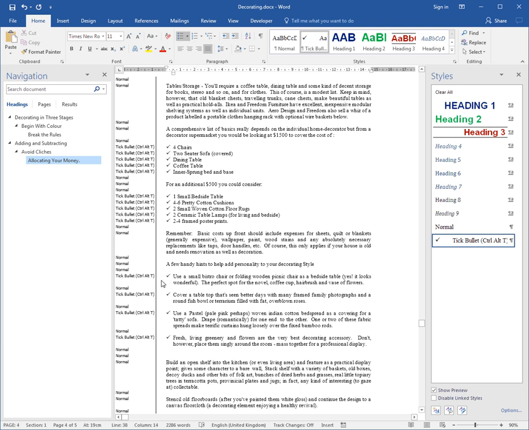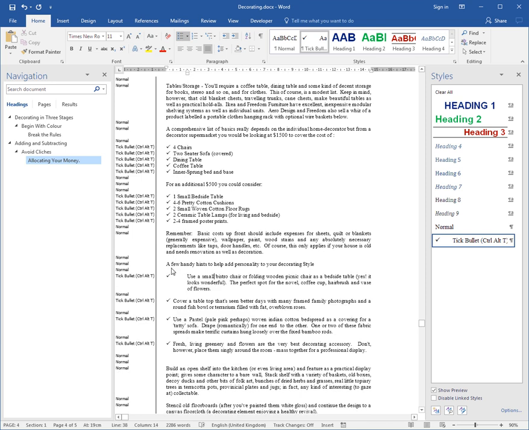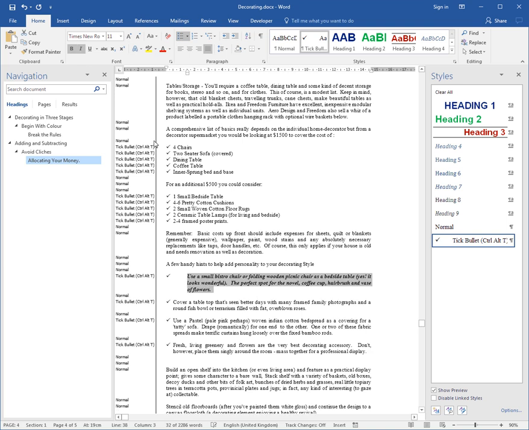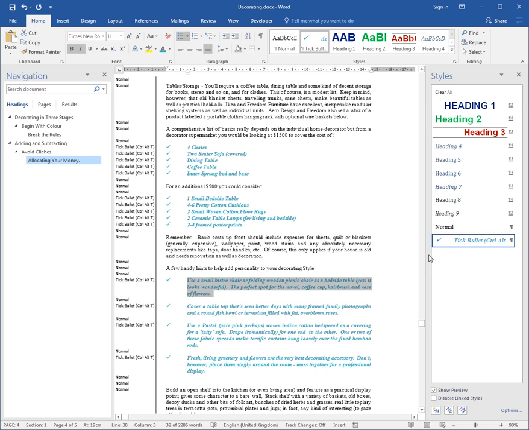So if I make another change, I might select this here. I might increase the gap between the bullet and the text. I might even make it bold and italic, and I might even change the colour. If I now want to update the tick bullet to match this selection, I'll just select this paragraph. I'll hit the drop down on my tick bullet and I'll tell it to update the tick bullet to match the selection. And all instances of the tick bullet style have now been updated.